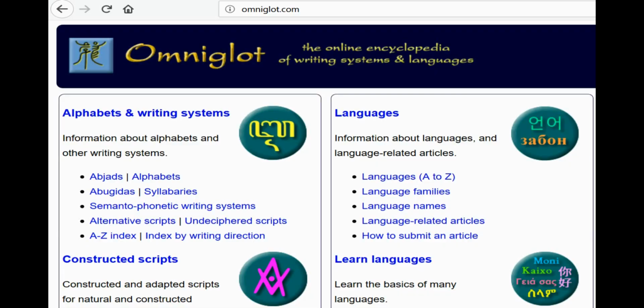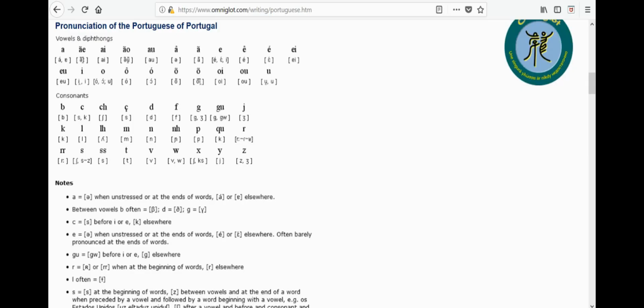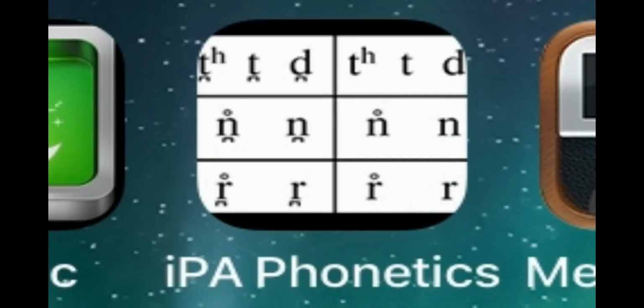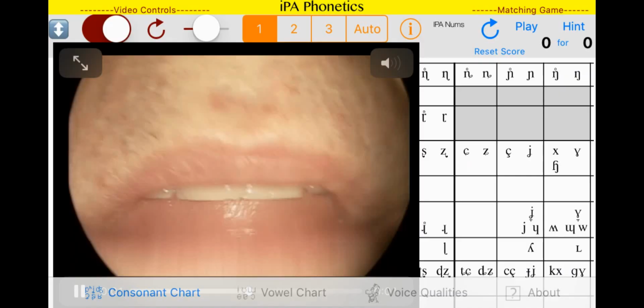What I do is, I go to the page of the script of the target language on Omniglot to see how each letter is pronounced, and if there's an IPA symbol that I don't know, then I go to an app I have called IPA Phonetics, find that symbol, and click on it, and it'll play both the audio of that sound and a video showing a mouth saying it.